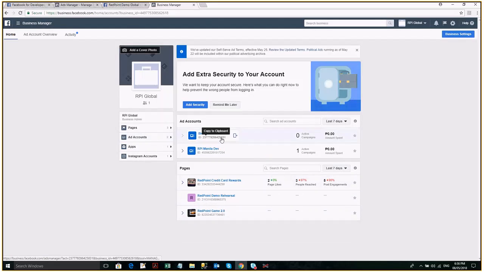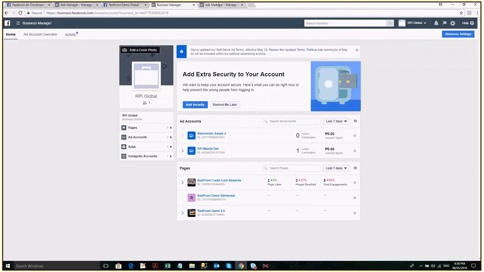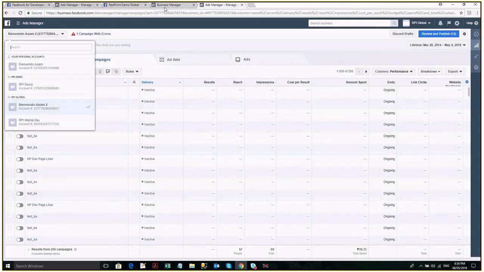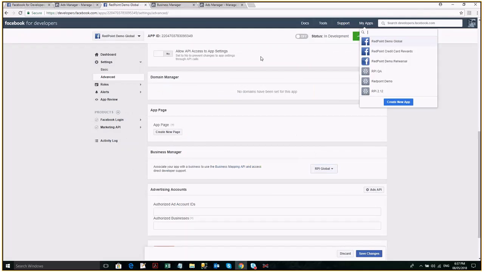And then for ad accounts, we have Bienvenido, RPI Manila dev. Now the ad accounts, you need to set a payment method for each ad account. So we currently can't create an ad account now because we have some payment problems with one of our earlier accounts. But the setup is easy. Okay. And then we have here the list of apps associated with the Business Manager. So we currently have one, Redpoint Credit Card Rewards. And then Instagram account. So we have one, RPI Tester, just for testing.